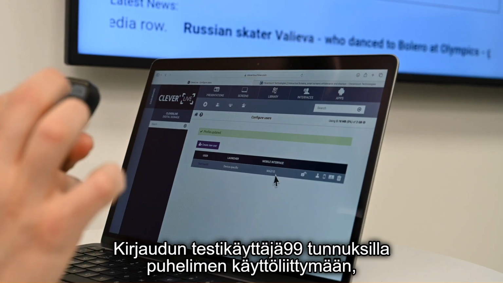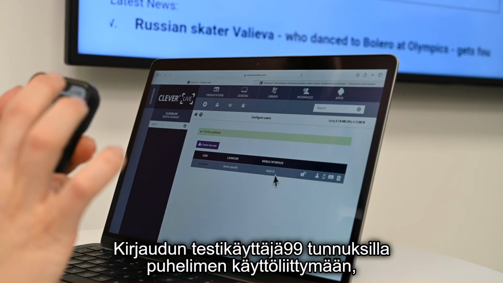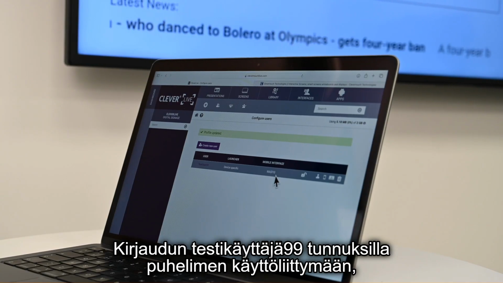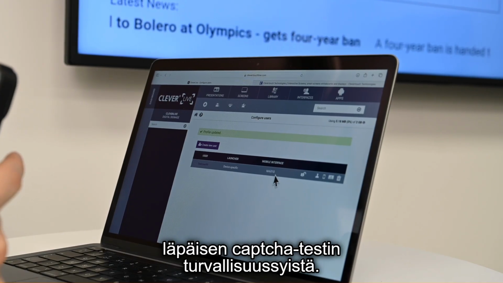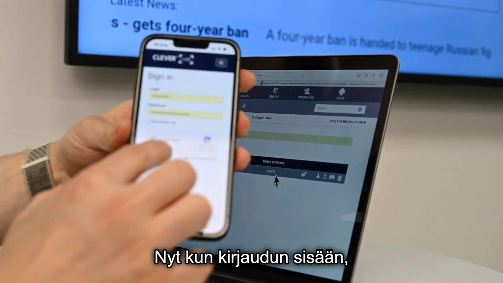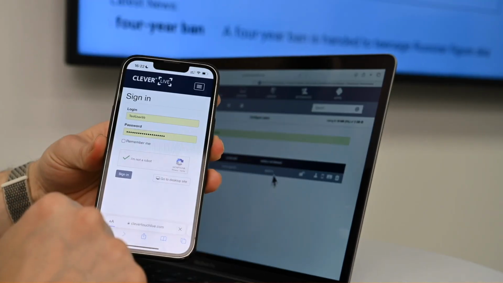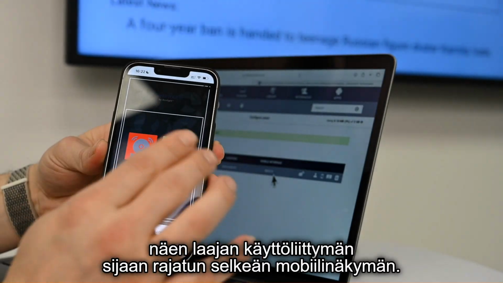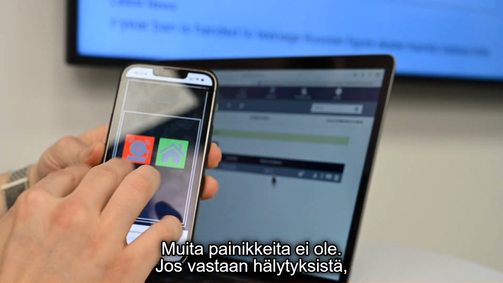So to give you the example, I can log out here and go to test user 99 on my phone, pass the reCAPTCHA test for security reasons. There we go. Now you'll see when I log in, instead of having the overall interface that we had previously, I've now got a specific one. So there's no other buttons.